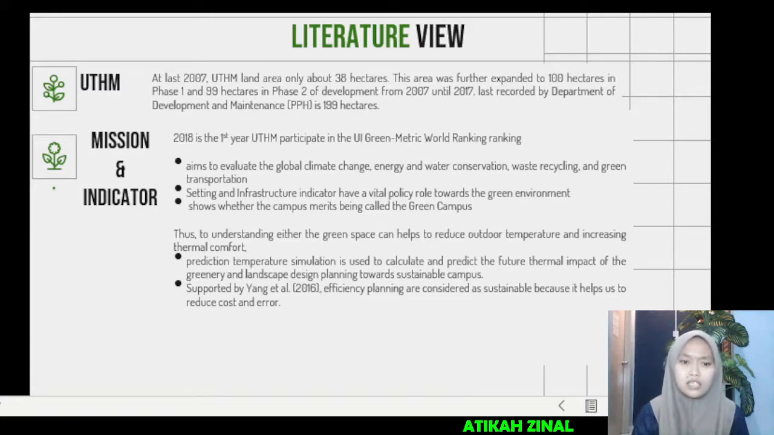As the mission and indicators in this research, the first aims to evaluate how global climate change, energy and water conservation can help UTHM jump to a higher rank in the UI GreenMetric ranking. But from all the indicators recorded at UI GreenMetric, we are focusing on the setting and infrastructure indicator, which has a vital policy role towards a green environment.